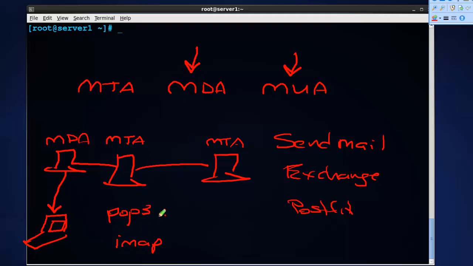The big difference between POP and IMAP is that POP actually downloads the mail to the local device. So if I configure POP, typically POP would get my mail from the MDA, download it to my laptop, and literally delete it from the spool on the server. So there would be no longer mail on the server, it would only be on this one device. That's a bit of a limitation, especially if you're using multiple computers throughout the day.